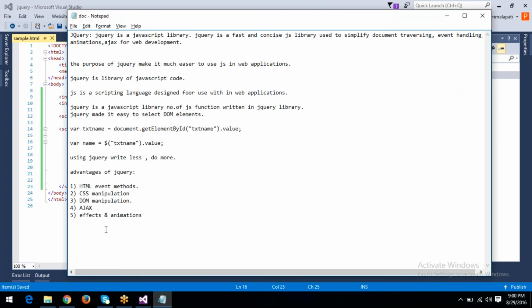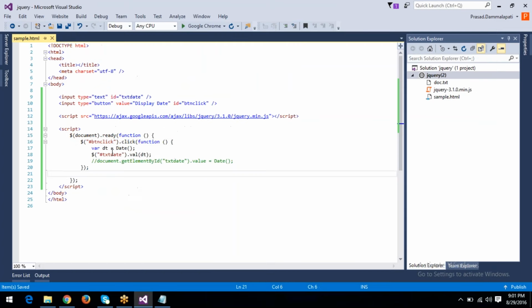I already explained the selectors in CSS: ID selector, element selector, and class selector. Okay, so these are the three selectors. So by using these three selectors we can manipulate, and after that is the function. Okay, this is the action to perform on the elements.